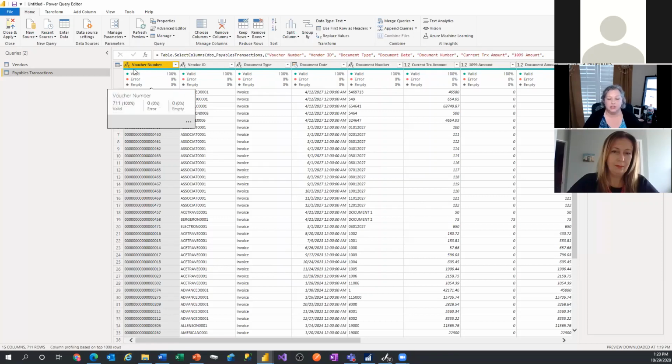improved. Now let's check our data types. So voucher number is set to text. That's okay, even though it's a number. I'm quite happy with it being text. If I change it to number, I'm going to lose all the leading zeros, and I don't want to do that. I want to keep those leading zeros on, so if I look it up in GP, I could get a good comparison. I have vendor ID, document type, those are text.